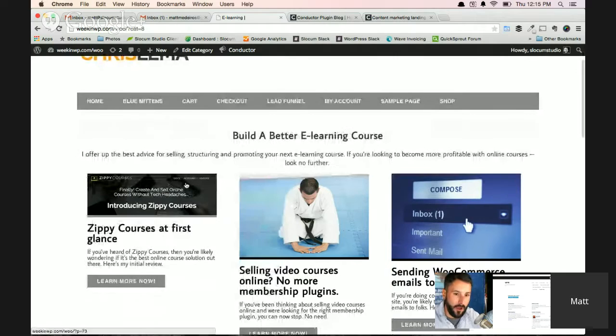If you're a daily blogger like a Chris Lemma, many of you in the audience already know who he is, prolific WordPress daily blogger. He has your typical category page, right? This is not a bad thing. This is just how WordPress works out of the box. It's perfectly fine, but we can take it a step further with Conductor.